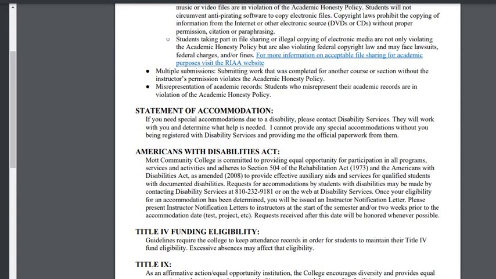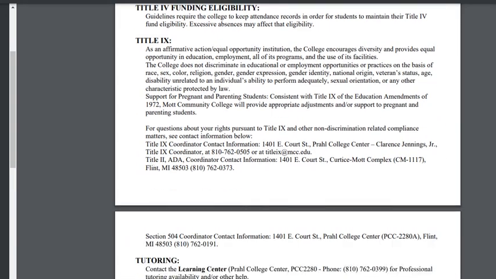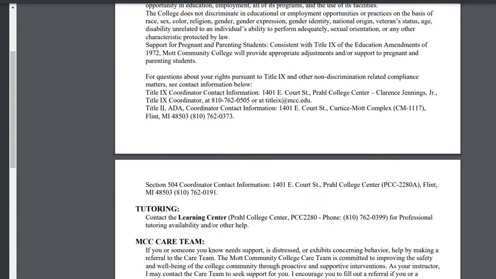If you have any disabilities, please contact disability services. They'll tell you what needs to be done. You get hold of me and I'll make the arrangement. Same thing with Title IX. If you qualify for those, please get hold of me.